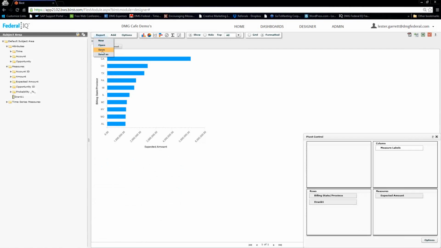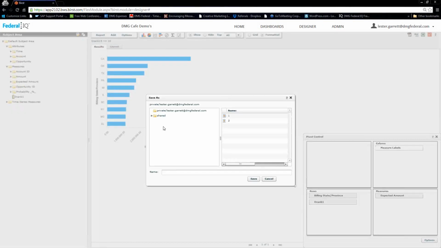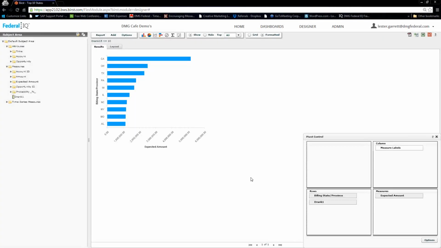File, save as. And we'll put it in our private folder and call it the top 10 states. How about that? Okay. Save. And again, this is sample data from Salesforce.com. So we're going to build one more report. Report new.